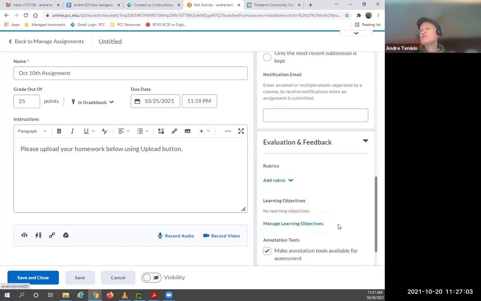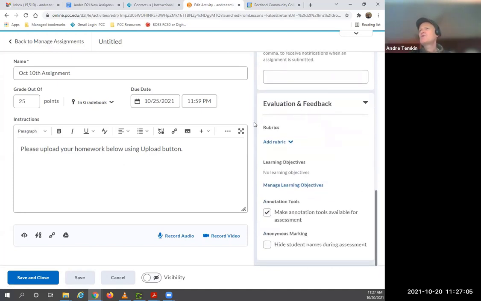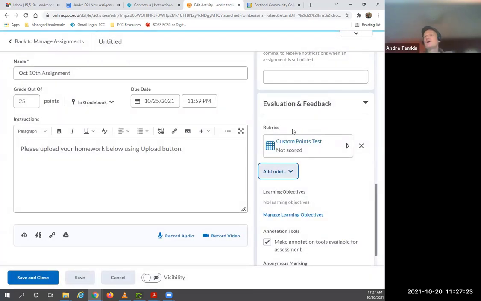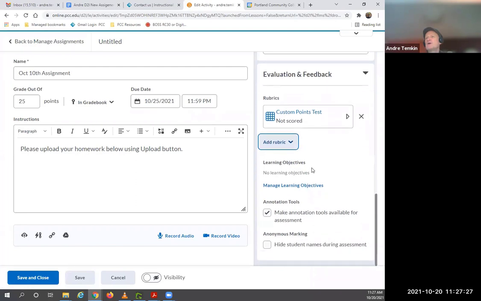All right, so evaluation and feedback. That's where, if you have a rubric, you can attach a rubric right over here. Create new rubric. I'm not sure if I have one. Maybe I do. I do have a rubric right over here. Let's get this one. So now a rubric is attached, and that's going to be also visible to your students. So we're not using learning objectives.